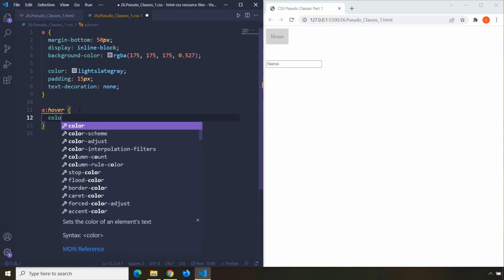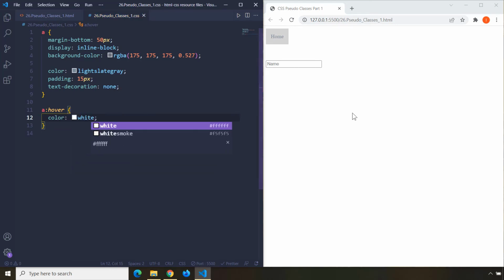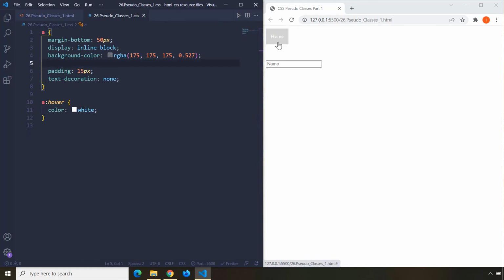I'm going to say color has to go to white. There we go. So if I just hover on it, you can see that the color goes from light slate gray to white. Even if I just get rid of that, nothing is going to change. It's going to go to white. So this hover is actually a state that this anchor element has. And what does that state mean? It means that you have to do something for that state to be activated, for the styles within that state to take place. And that thing is hover. There we go. There are so many different types of pseudo classes.